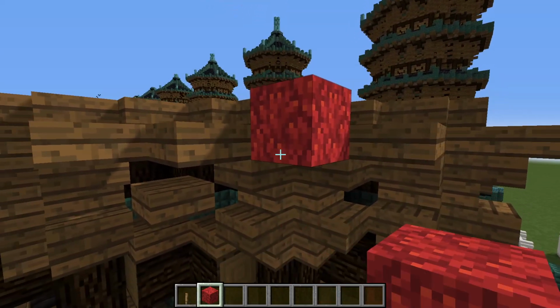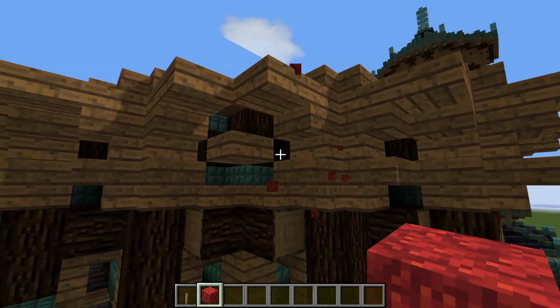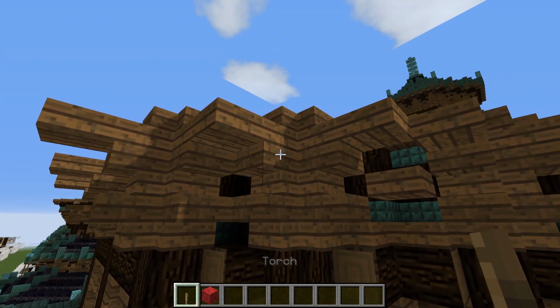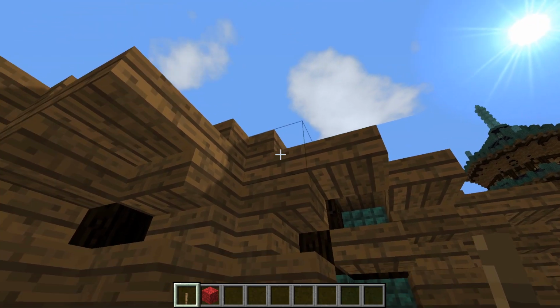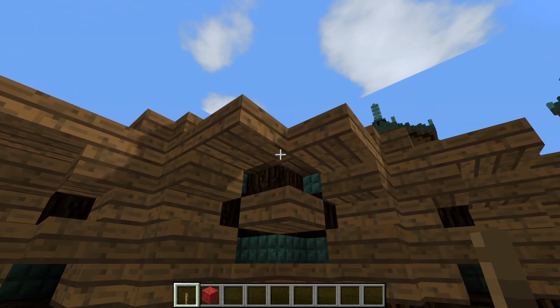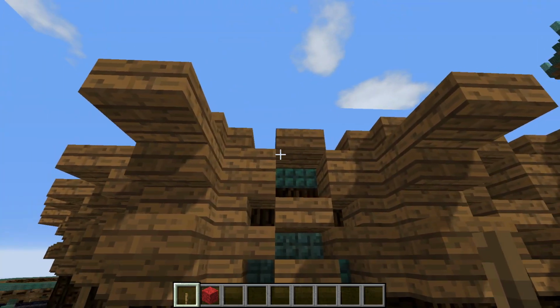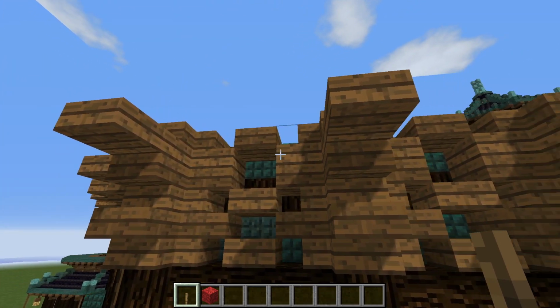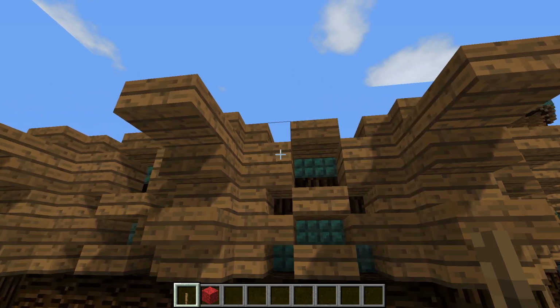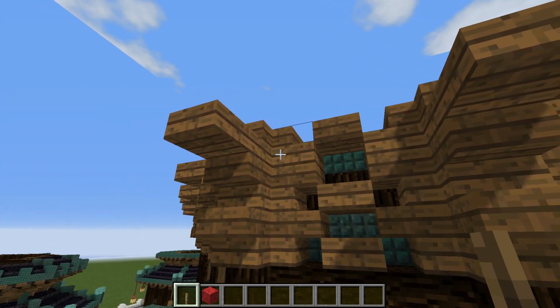We're focusing on these two blocks here, and it's sort of a jumble of stairs and half slabs, all sort of sandwiched on top of one another. This is, of course, meant to replicate the intricate woodwork that is common on Asian-style architecture of this type.